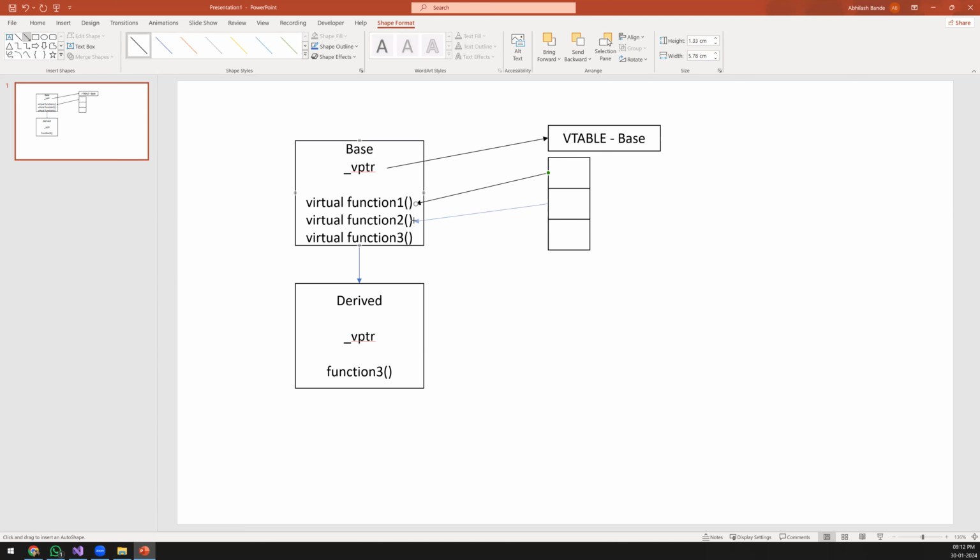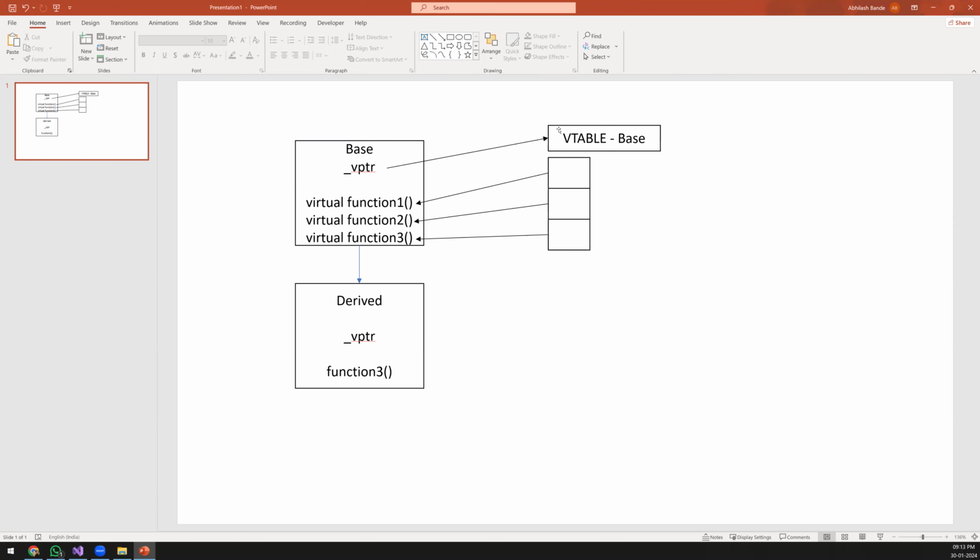So it will point here, and this will point to this function. Clear till this point? What is a vtable? A table which contains addresses of all virtual functions. It gets created at compile time. It is nothing but a static array which contains function pointers or addresses of the virtual functions.